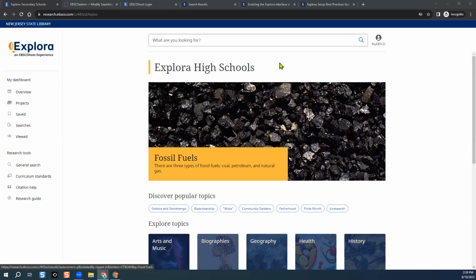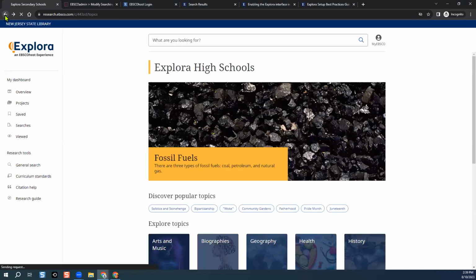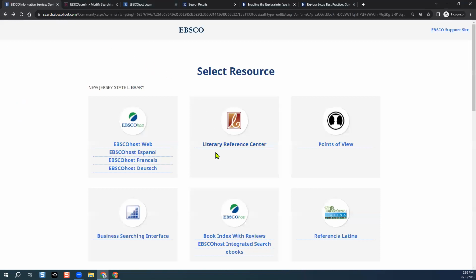Okay. All right, so let's exit out of Explora. I would love to now dive into the new EBSCOhost. What I want to do is level set, though, and show you your existing EBSCOhost interface, and then we'll show you what the new one looks like. So let me just switch gears. I'm going to select EBSCOhost.